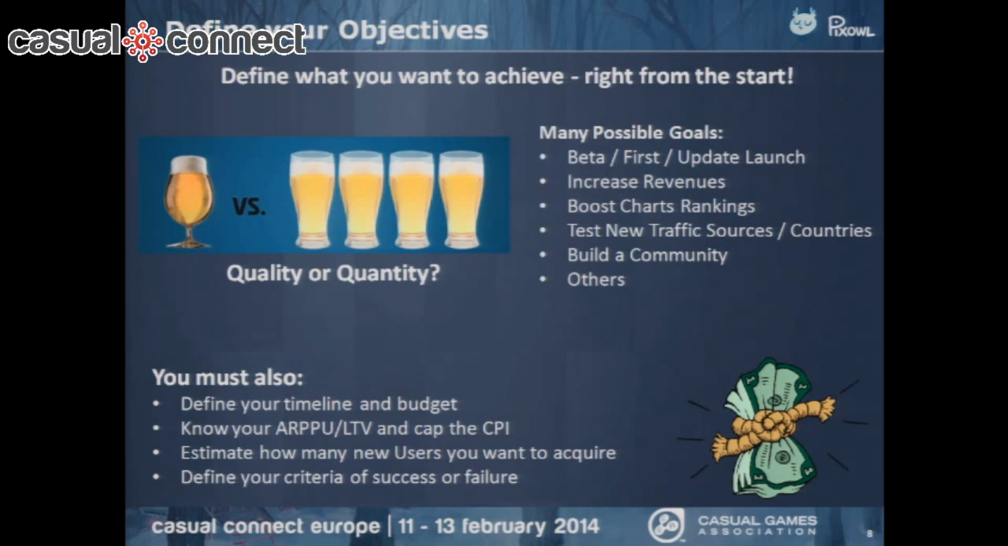For that, I recommend having very simple metrics in your head. You need to define a timeline and a budget. Let's say I want to know my results in a week, and I don't want to spend more than $2,000 on this. You need to know at least approximately what your ARPU or LTV is and how much you want to spend per install maximum. Are you looking for just 100 users or 100,000 users? And as I mentioned before, what is your criteria of success or failure on this campaign?